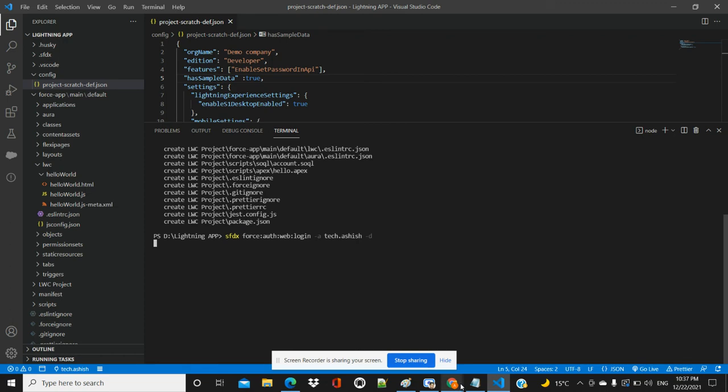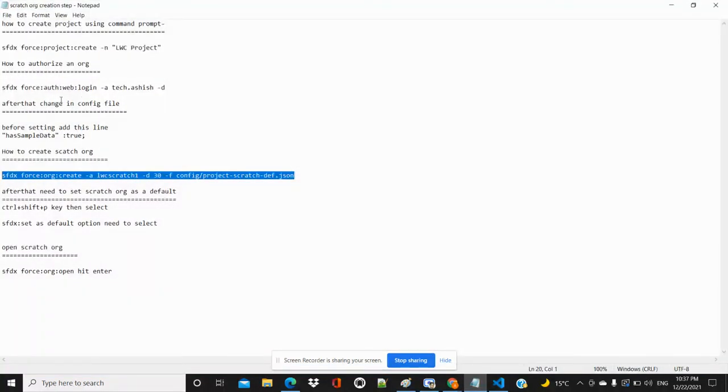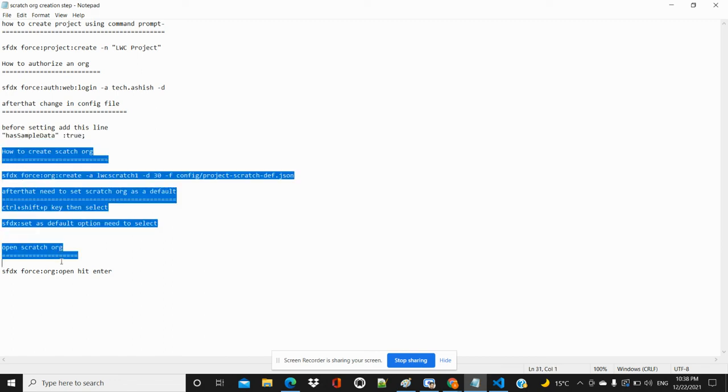So we have a basic understanding: we have created the project and authenticated it using a web browser, and after that we have logged in and made changes in the config file. How to create a scratch org we are explaining in our second video.